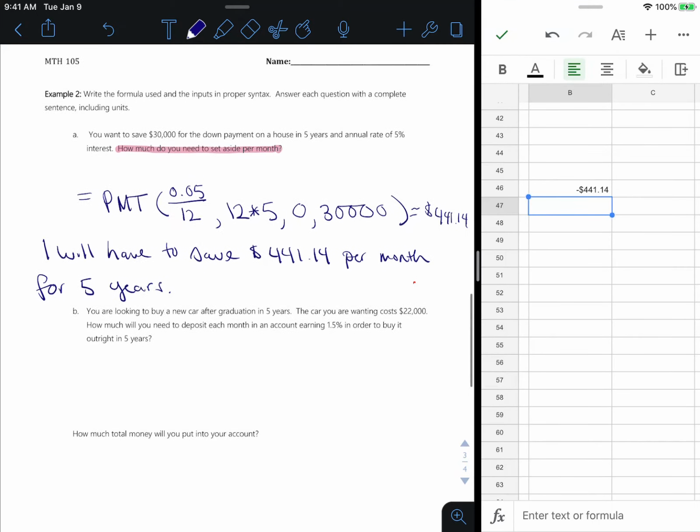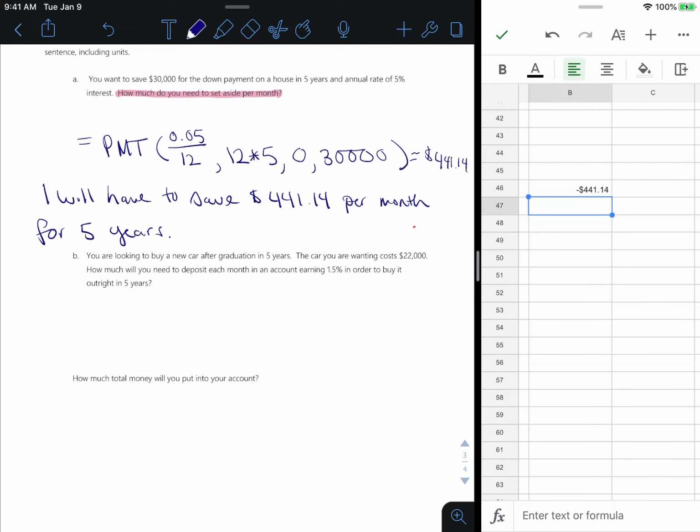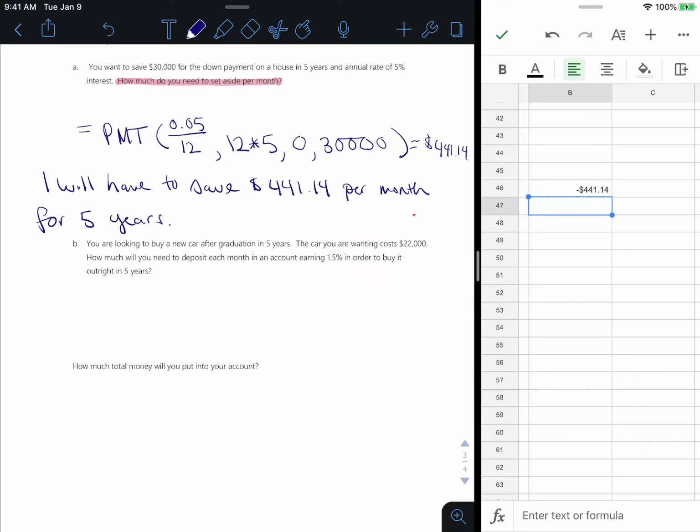Okay, so let's try B. You're looking to buy a new car after graduation, again in 5 years. The car you are wanting costs $22,000. Here's the key phrasing. How much will you need to deposit? So that is the key that tells me, okay, I need my payment function. For an account earning 1.5%, it says each month, so divided by 12, 12 times a year for 5 years. We're starting with nothing, but we want to end up with 22,000.